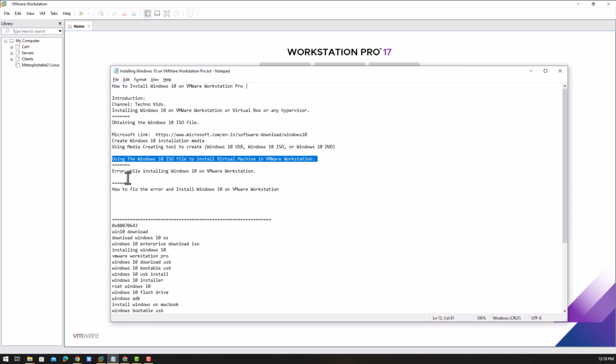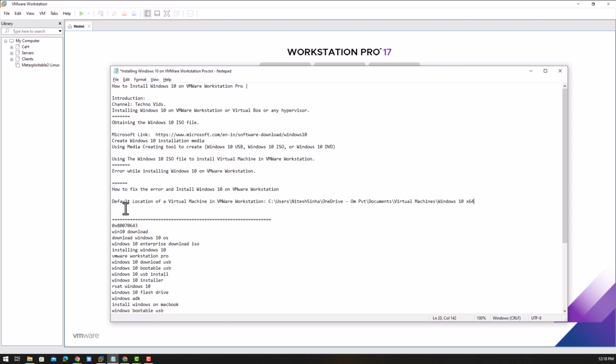This is the default location for your installation. I will mention the default location of a virtual machine in VMware Workstation. It would be like this: Users, and then your username, OneDrive. I have installed OneDrive, so it will back up the machine in the documents. However, if you are not running OneDrive, this will be the location of your virtual machine.